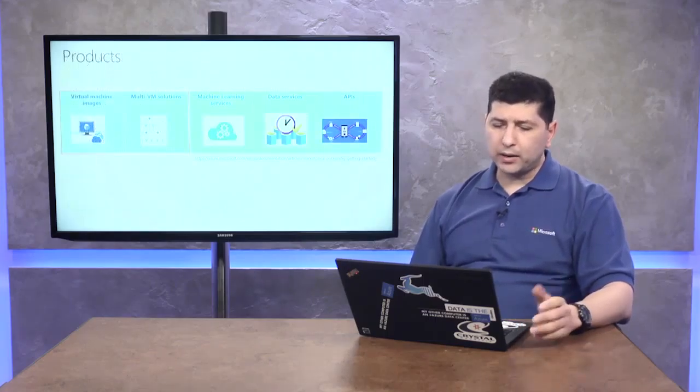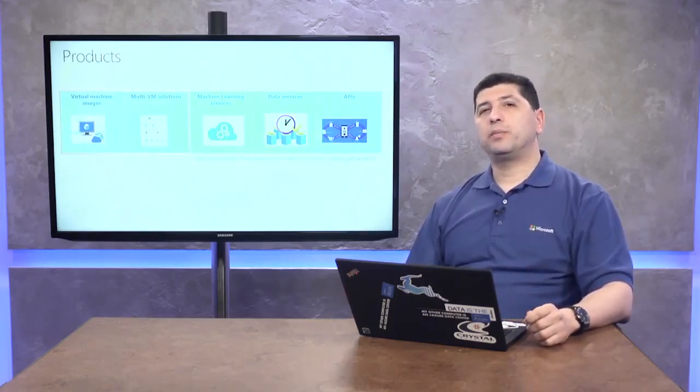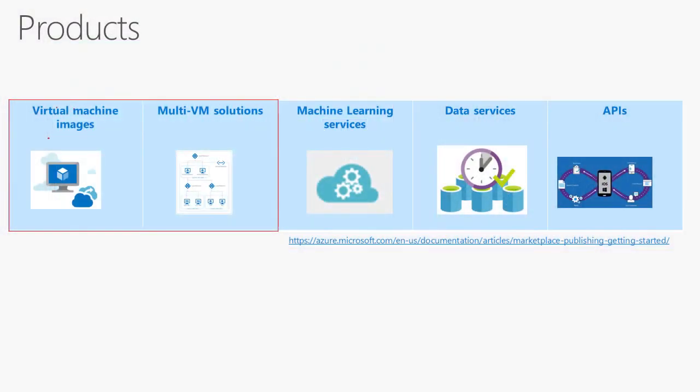So next, what are the products that you can provision on Azure Marketplace? In this session, we're going to focus on virtual machine, IaaS, and both single VM and multi-VM solutions. But you can also have solutions from machine learning services, data services, and APIs. I'm not going to cover in this session details about machine learning, data services, and API, but there is a reference there if you want to learn how to publish these type of solutions. But in this session, we're going to dig into the virtual machine type solutions.